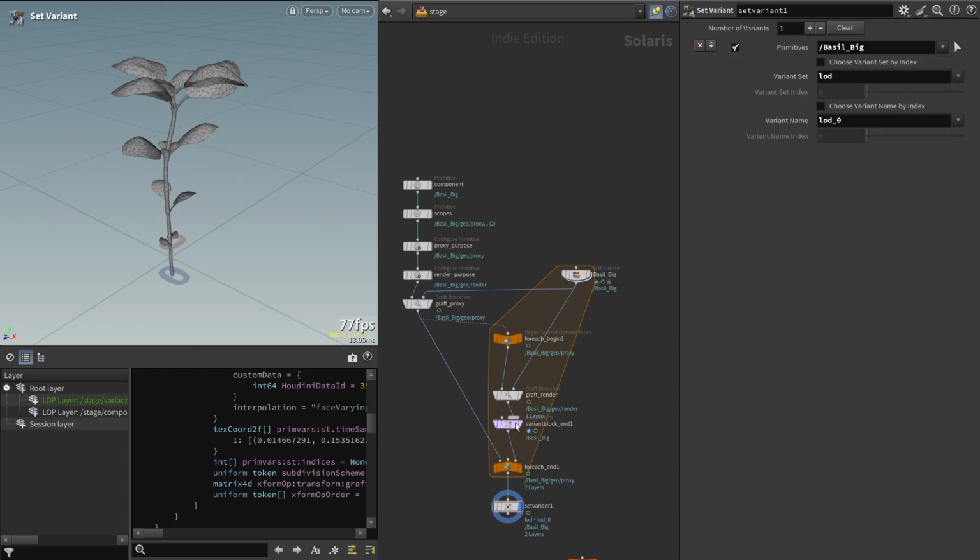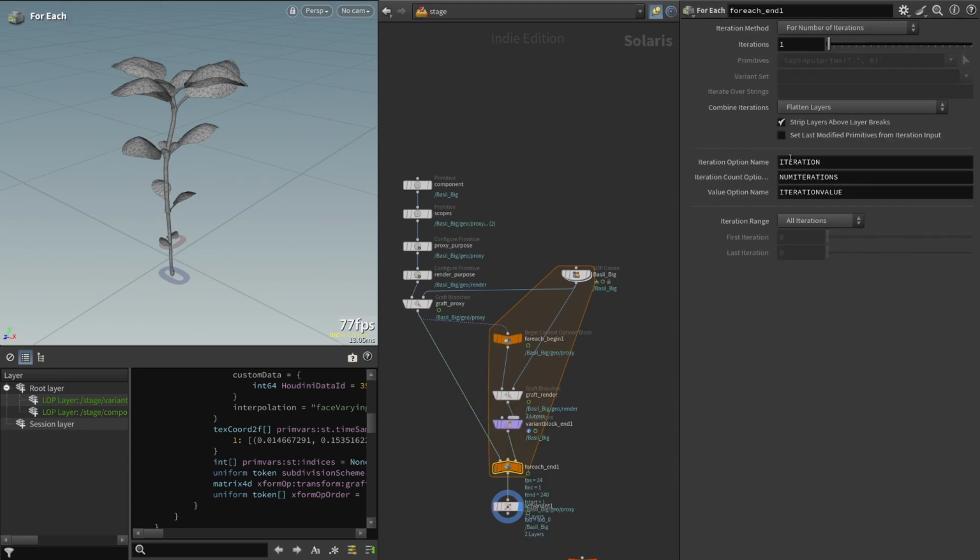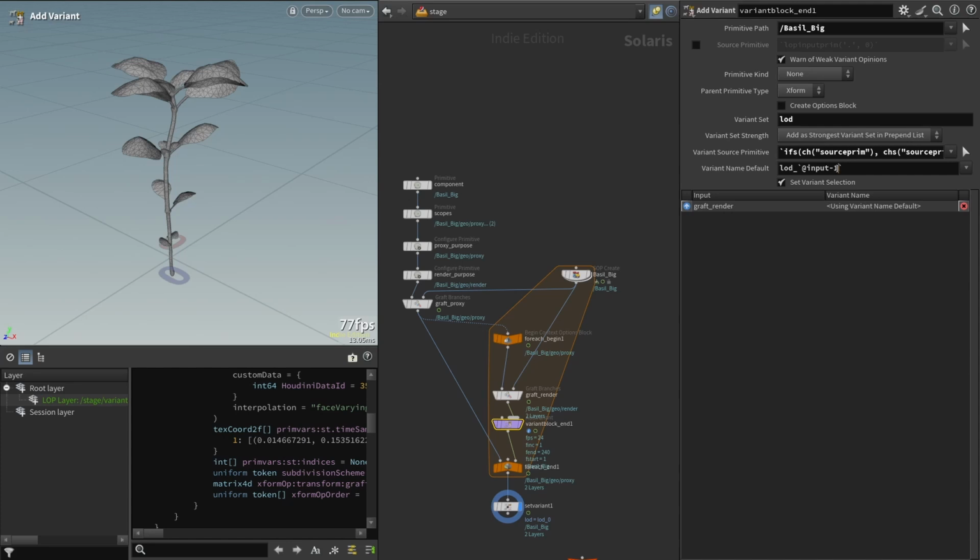Since we only have one variant input, we'll need to change how we set the variant name. On the for each end, you can see the iteration variable names. For clarity, and so we can nest this loop later, we'll rename these to LOD iteration, LOD num iterations, and LOD iteration value. So now we can use the variable LOD iteration to get the current LOD number. Let's put that in the variant name, replacing our @input expression with @LOD iteration.